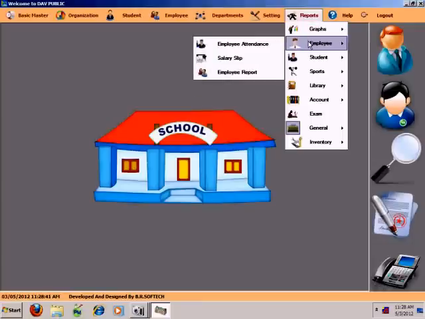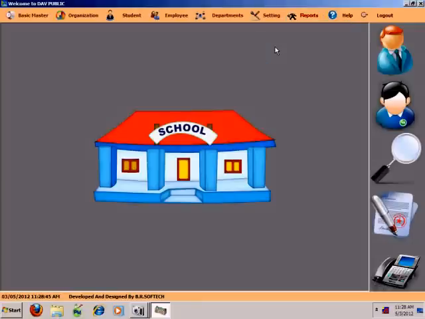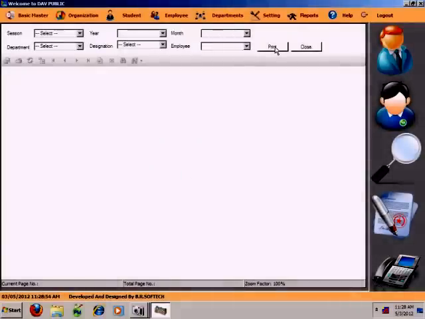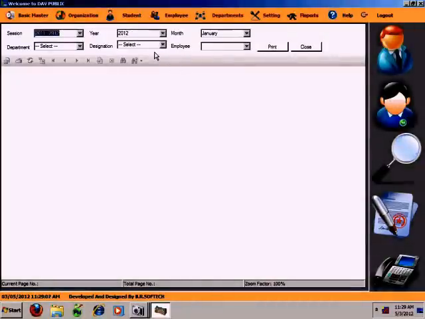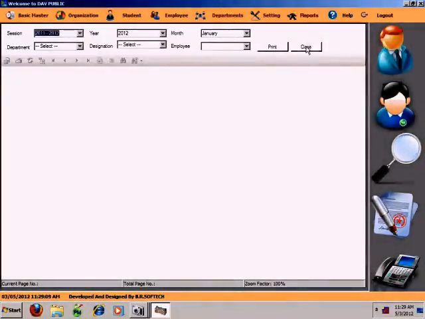The next is employee attendance. Yeah, this is the form through which you can have the report of the employee attendance by selecting simply session, year, month, employee, designation, department, etc.